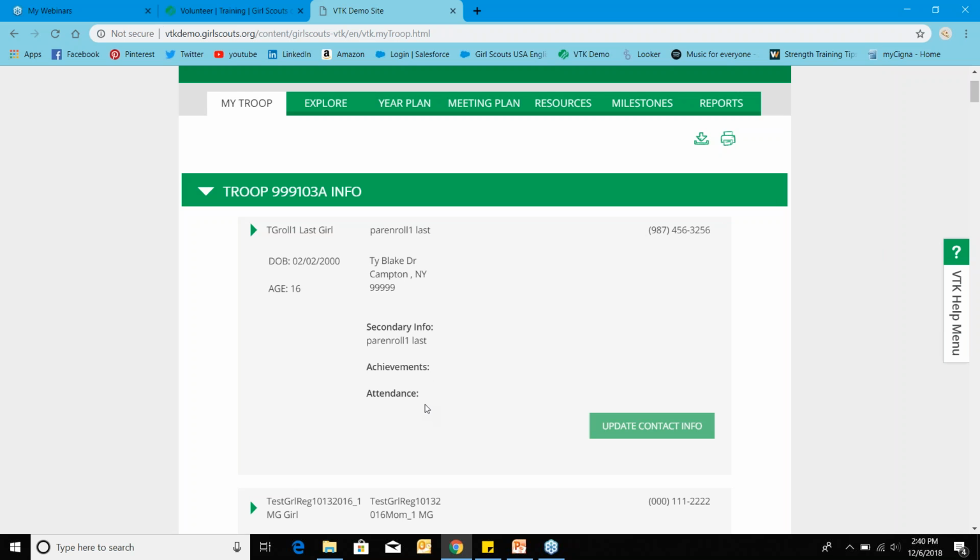Another important feature about this page, you can list attendance. So at every meeting, you'll have the option to take attendance. Then that shows up here. So you'll know which girls were at which meetings. It also has achievements, which is based on attendance. So you can track which badges or awards they've earned based on which meetings that they've been out.